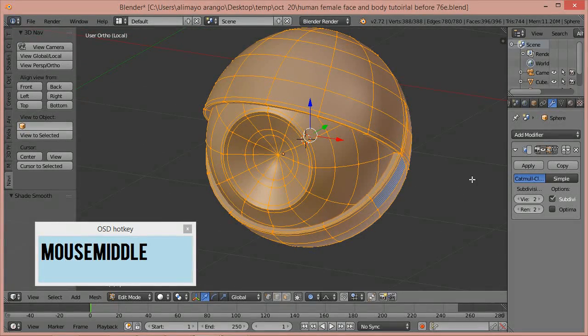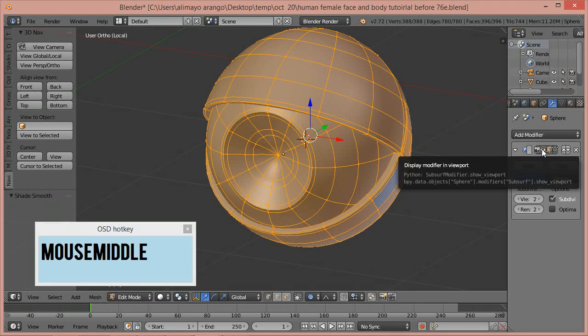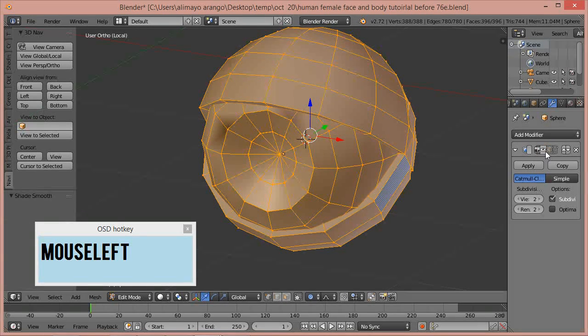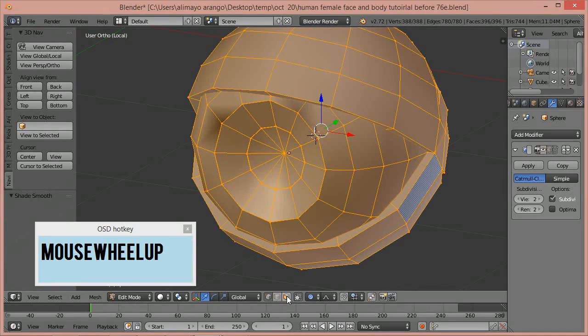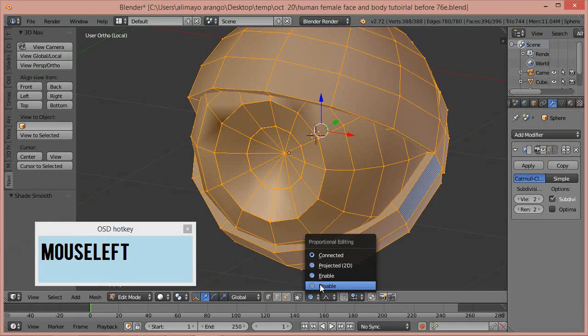And actually, I want to do something else. I'm going to temporarily turn this off. So if you want to get rid of that smoothness, it's still on there, but by clicking this eye, you just hide the modifier.